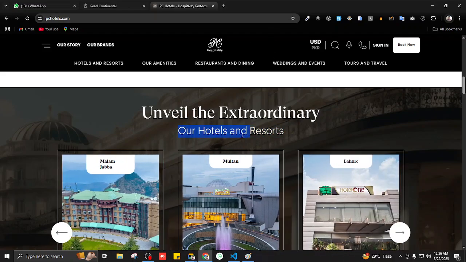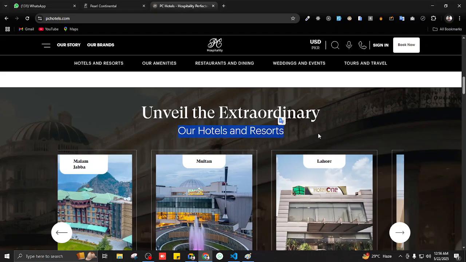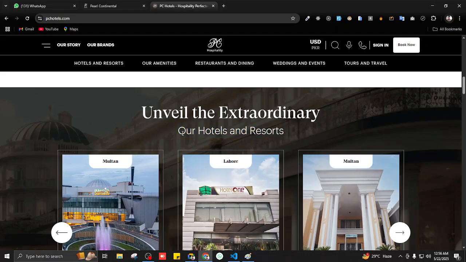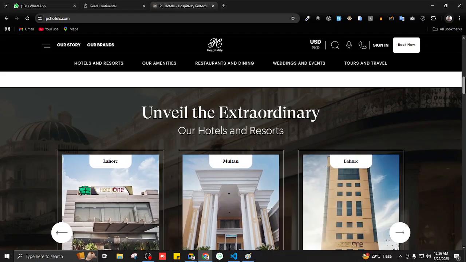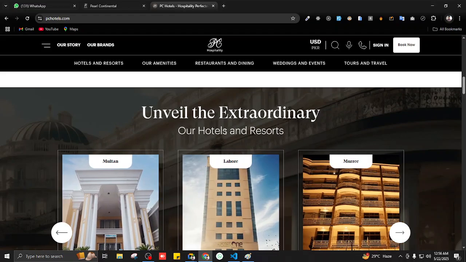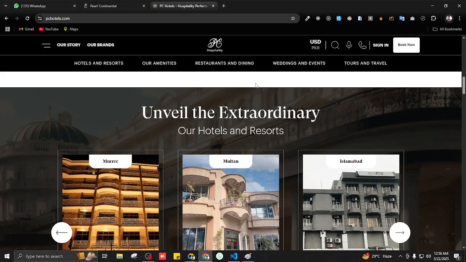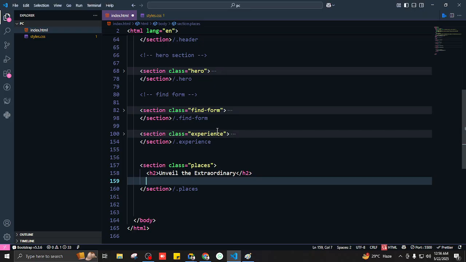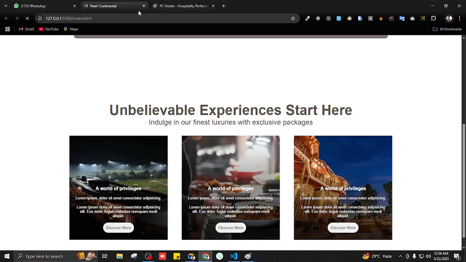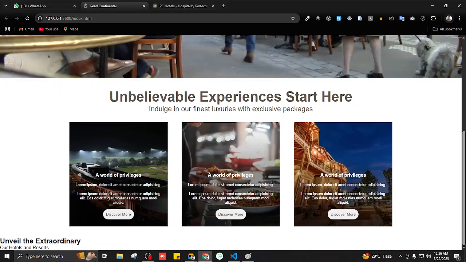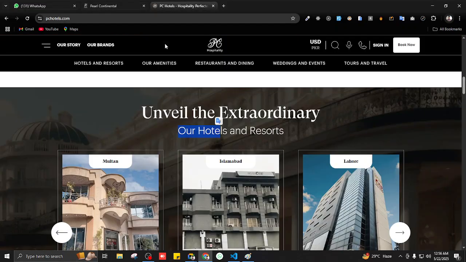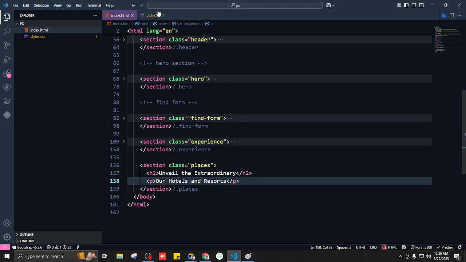So what would this be? Which element should this be? H3. Is this a heading or a paragraph? I think it should be a paragraph. So paragraph, and paste it. Yeah, it's good. So we have this. Let's style this one first and we can move on to other stuff later on.